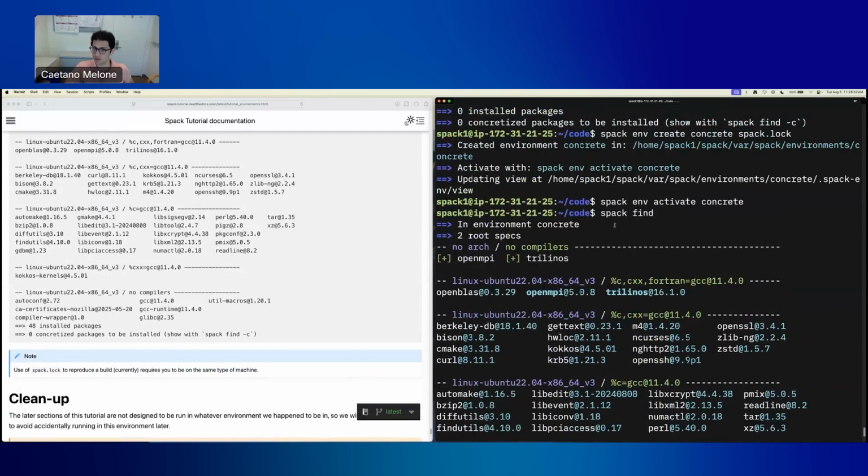And the reason why this works is that when Spack inspected spack.lock and extracted the hashes from that file and used that information to create this environment and have those root specs and have the dependencies listed here, it was able to find those installations within the greater Spack instance, because as you saw before, we've already installed OpenMPI and Trilinos.